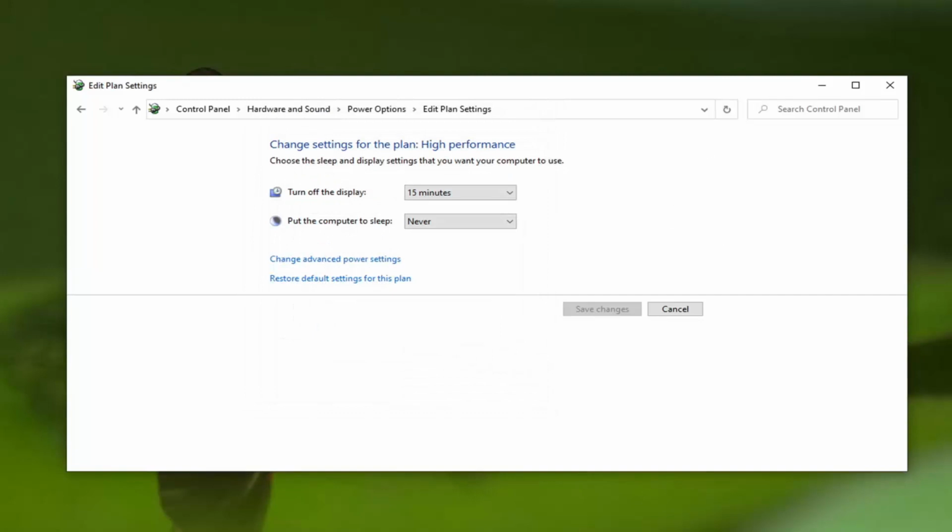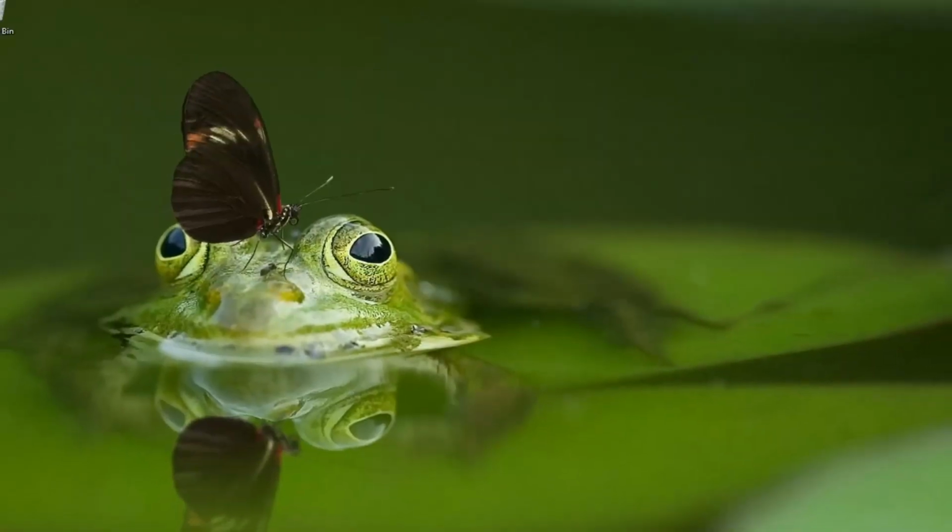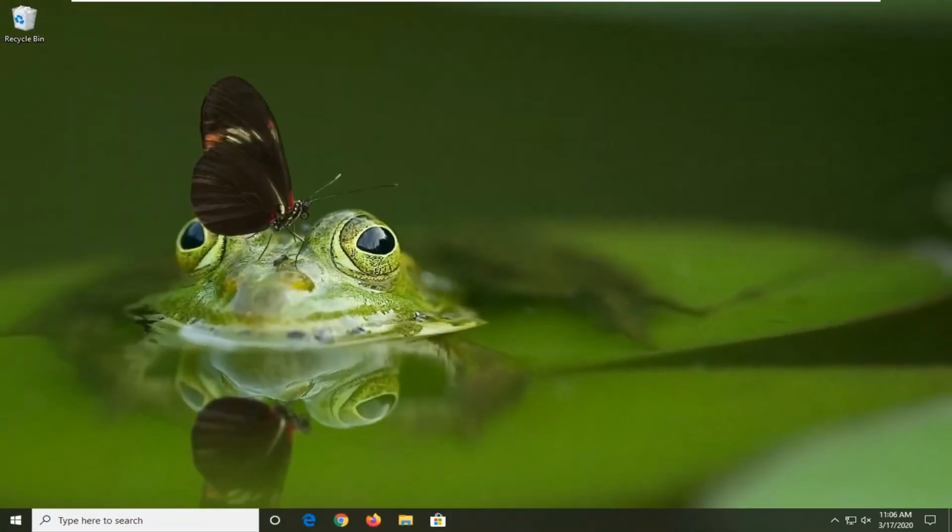And that's pretty much it, guys. So I would suggest restarting your computer just for it to take effect, and that's about it.